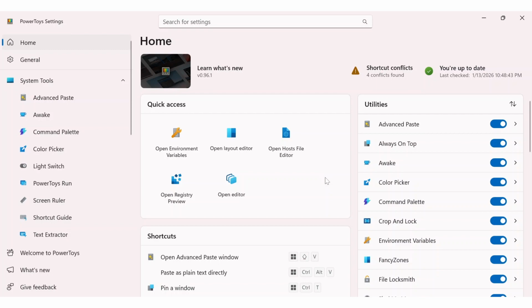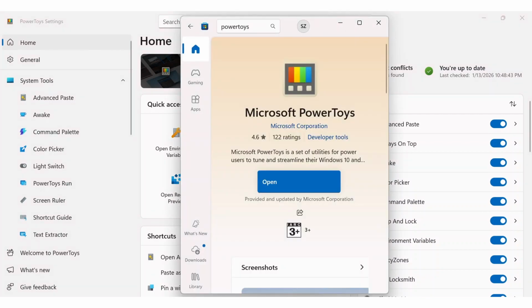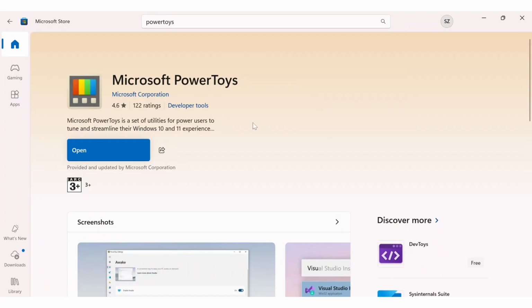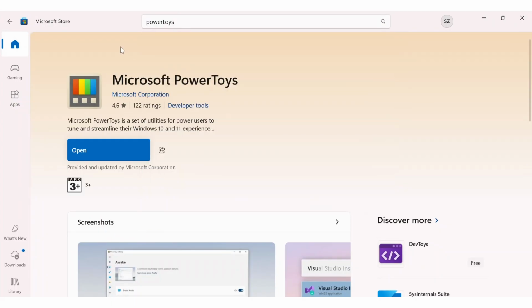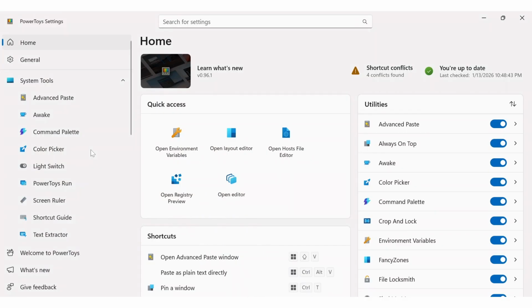But first, you need to download Microsoft PowerToys. For that, you gotta head over to Microsoft Store. You gotta go to the search bar and type in PowerToys, and then you'll be able to see an install button. Click on that, and then you should see open. Click on that, and you'll be redirected to PowerToys settings.